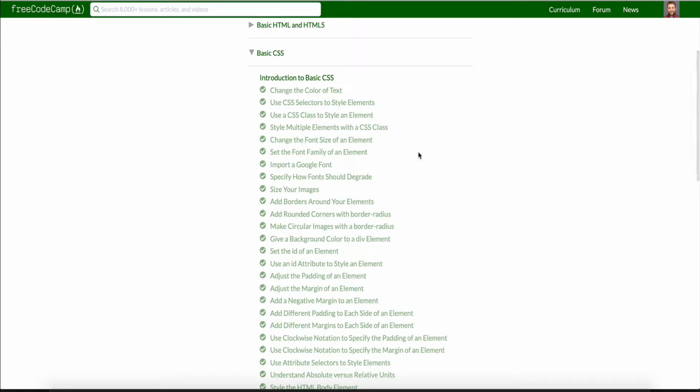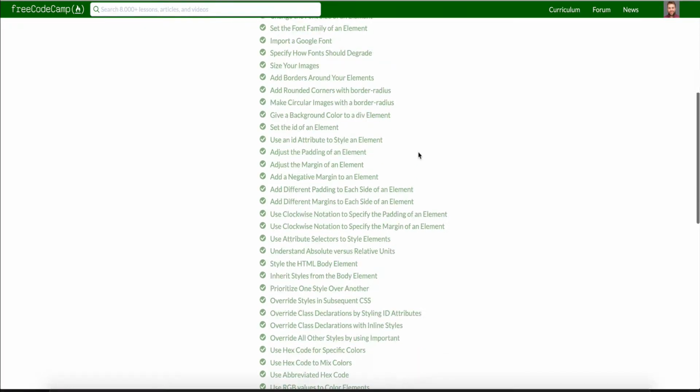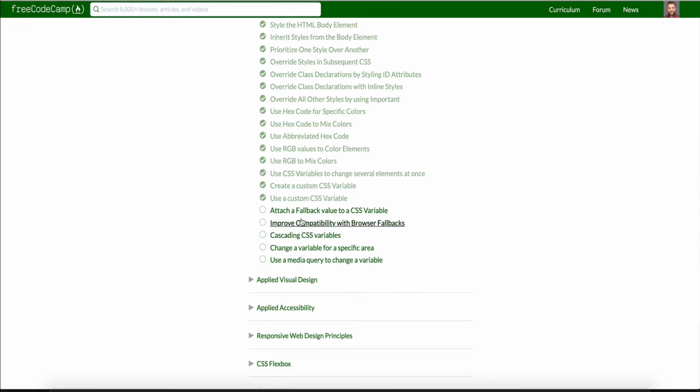We are under the basic CSS section. This is lesson 9, and today we'll be finishing it out, starting with attach a fallback value to a CSS variable, and ending with use a media query to change a variable. So let's get started.